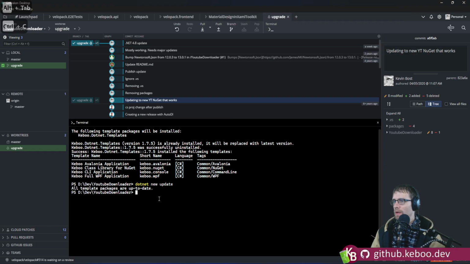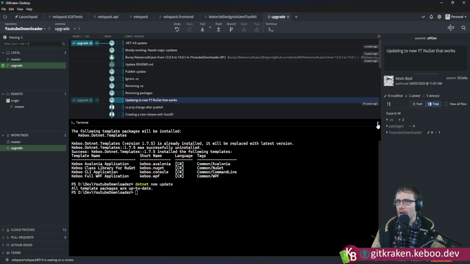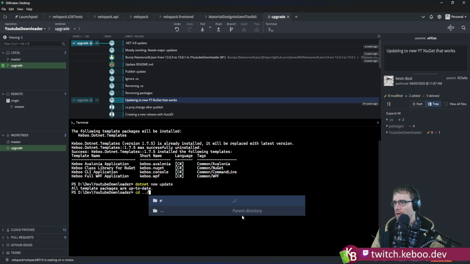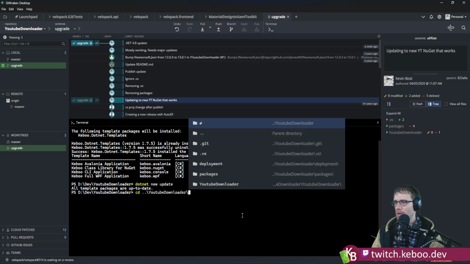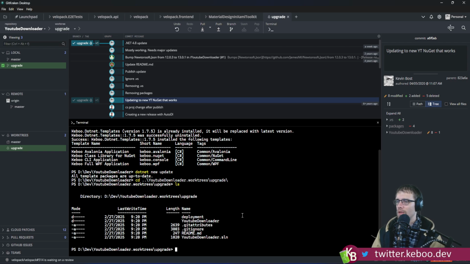So this terminal, you'll note, is not in the work tree location, right? What if I close and open it, if it's smart enough to do that? Not. Hmm, that'd be kind of cool if it switched. Okay, let's see. YouTube downloader work trees upgrade. Boom. Okay, now we're in the right place.